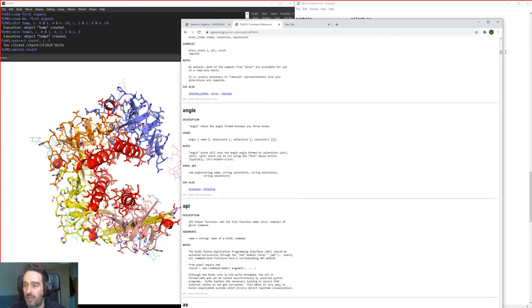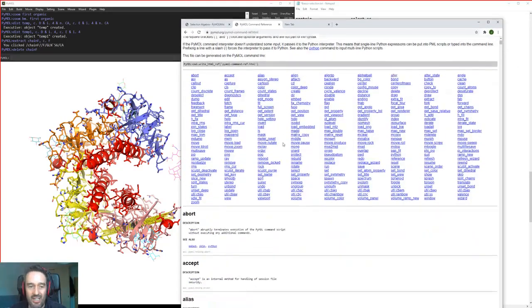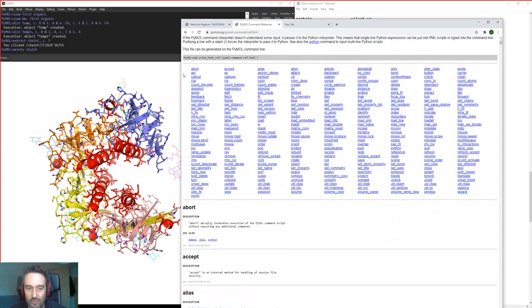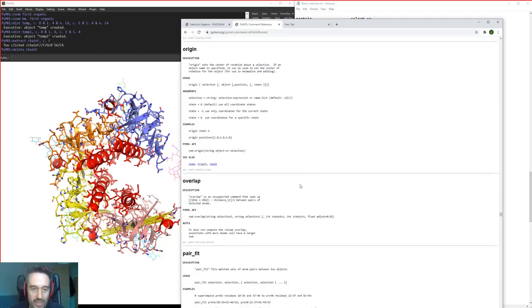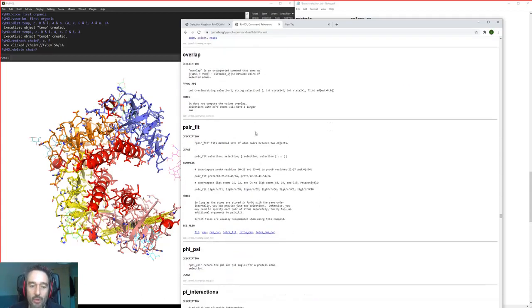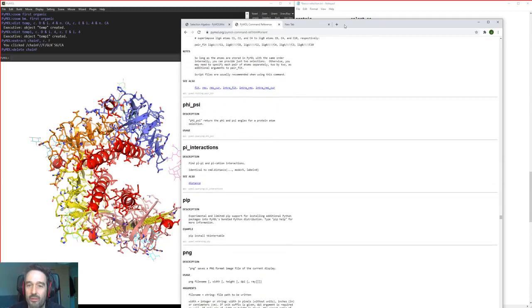Now, this is just a few of the different commands here that I've shown. There is this command reference here. I don't even think that this is all of the commands, but this is a fair few of the commands here. And let's just see, for example, you can click on one of those commands and it gives you all of the different syntaxes that you can use and the different options that you have there for each of those commands.